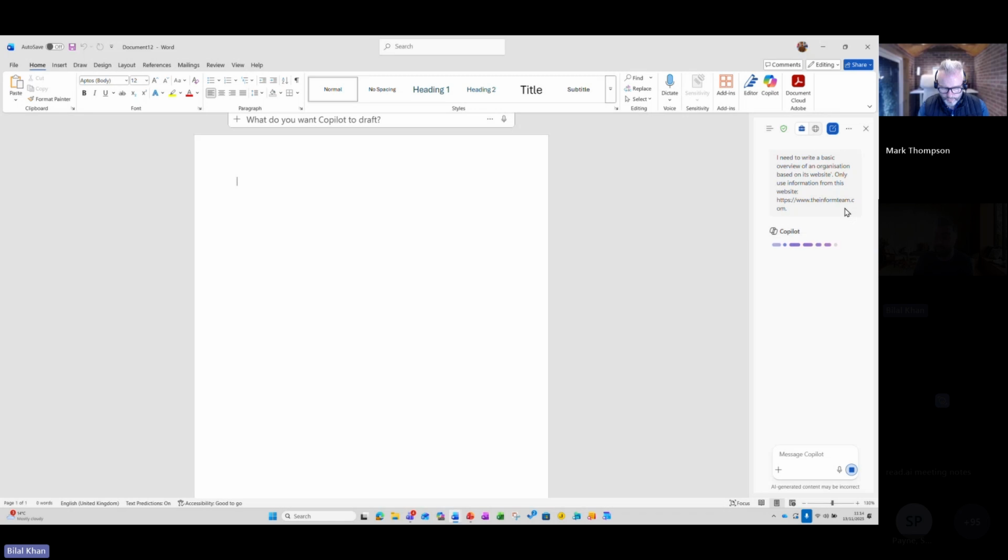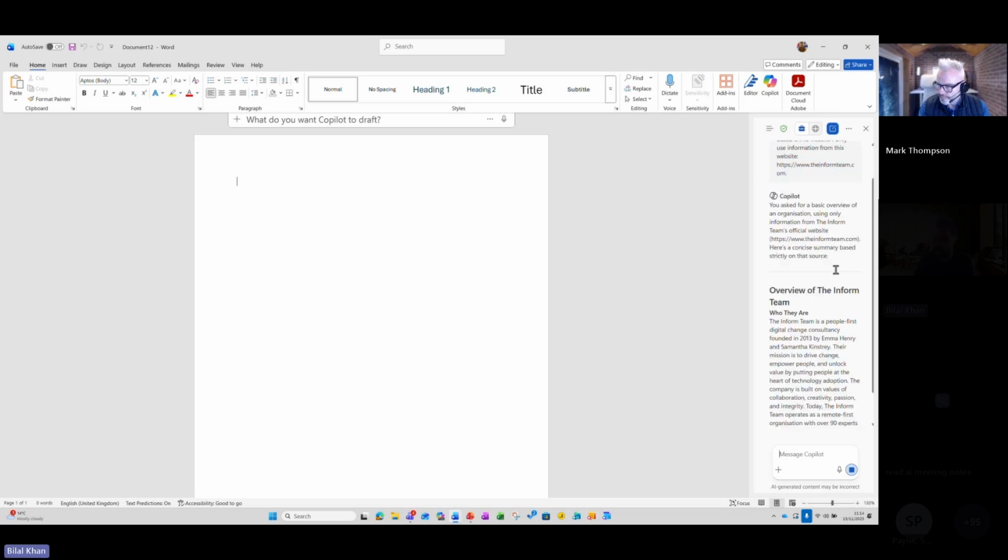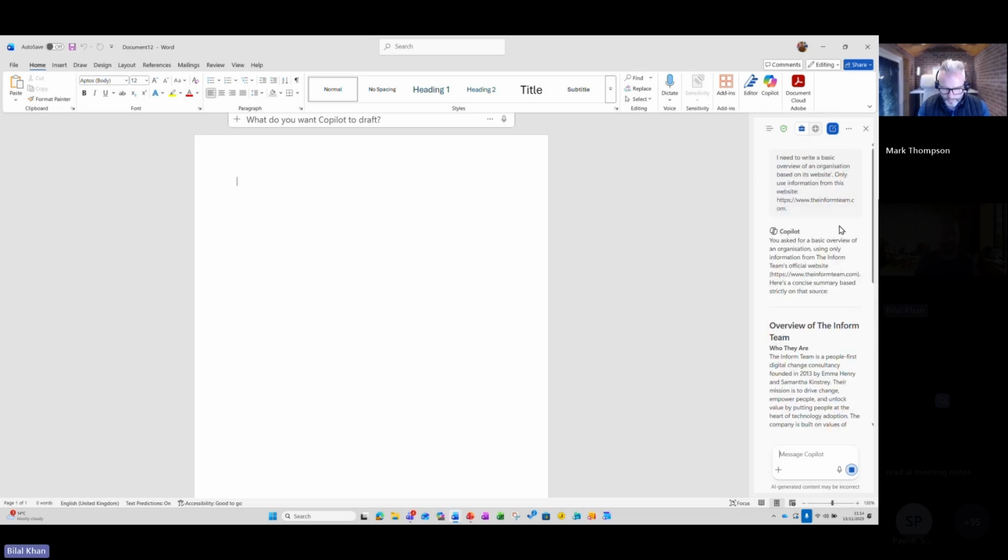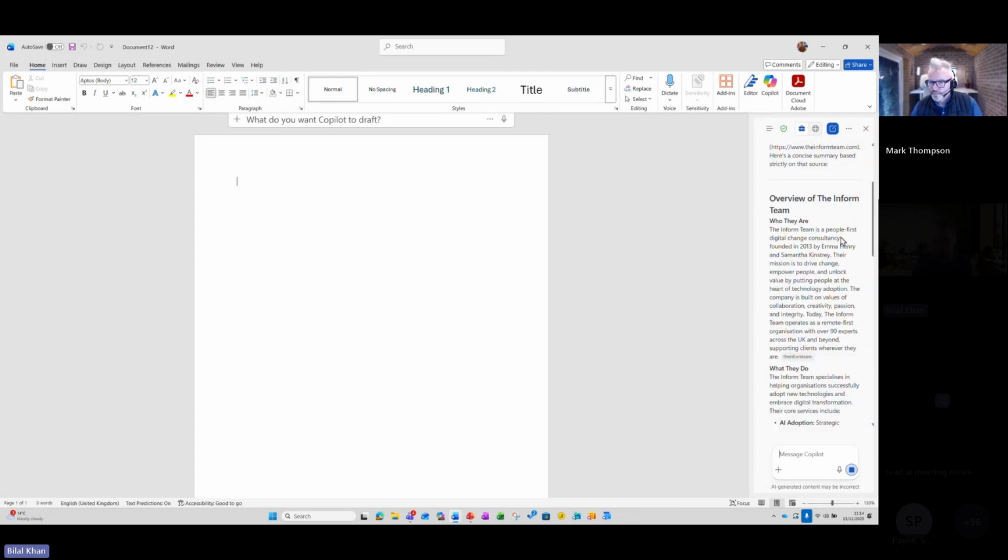Copilot will then take a few seconds. What it's doing now is actually scanning through the website that I've provided. And for those of you who don't have the paid license, you can actually do this on the Copilot search one as well. If you go on just the free version and you type in a website, you can ask Copilot to do what it's doing here, essentially. And in a few seconds, this is what it's done. It's generated a basic overview of the organization based on the website.